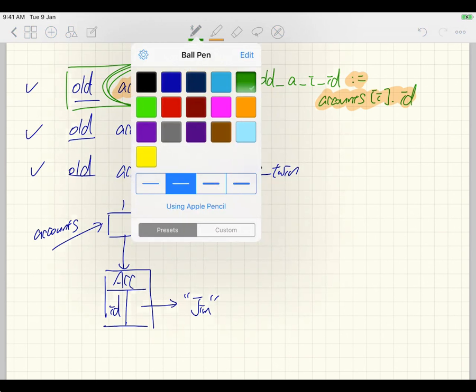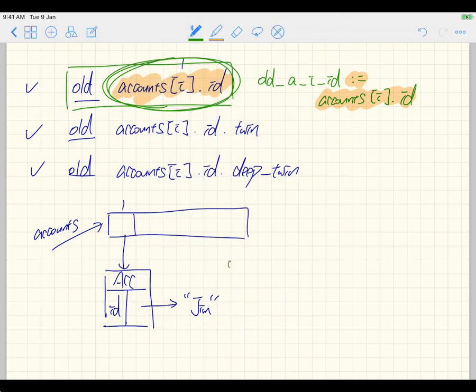So now, what would that be? Well, that basically means old accounts at position ID is just going to point to the same string. That's a copy over there. So this copy is implicitly made for you, so that you can use that in the postcondition. Okay, let's look at the second one.